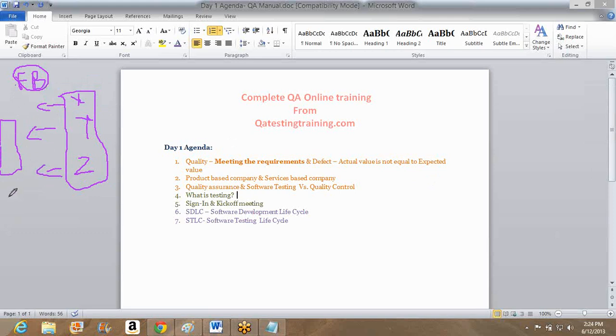So the legal agreement. If I say a particular Z company is getting that project, there will be a legal agreement between the client and the service based company. Okay. That legal agreement between the client and the service based company is called a sign in meeting. That's how a project will come to a service based company. Getting a project into a company is called a sign in meeting. Okay. So this is how we get a project to the company. And the next thing is called a kickoff meeting.